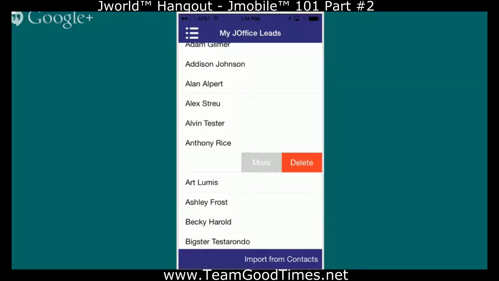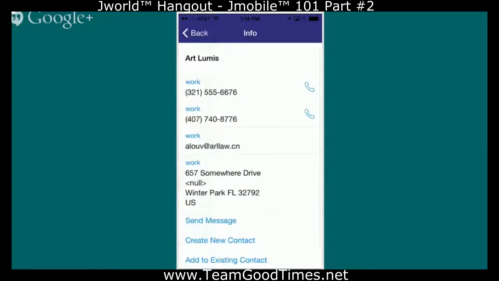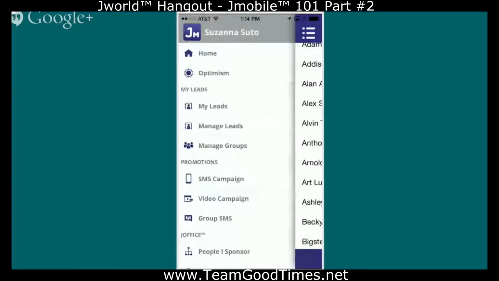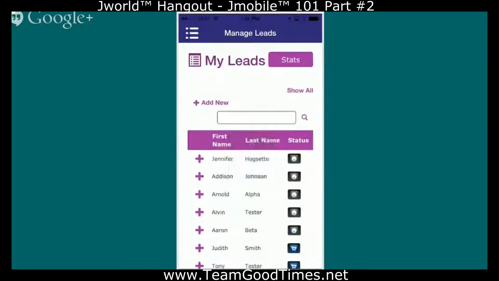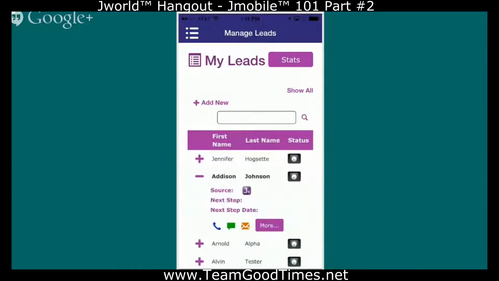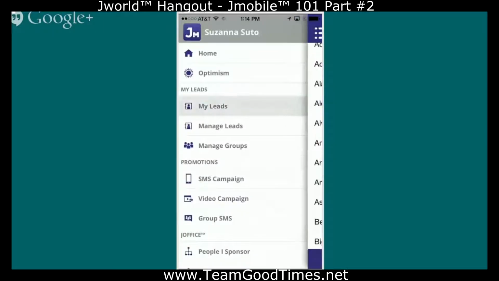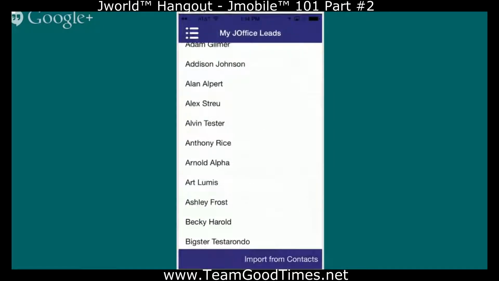Sure. There's a number of ways to delete a lead. There's a delete lead in the manage leads section. I can hit this plus sign, and under more I have a delete option, but that's a little tedious. So if you're trying to delete several leads out of your system, the simplest way is just left swipe and hit that delete, and that will immediately delete them from your JTools leads, but certainly it does not delete them from your contacts in your address book on your phone.